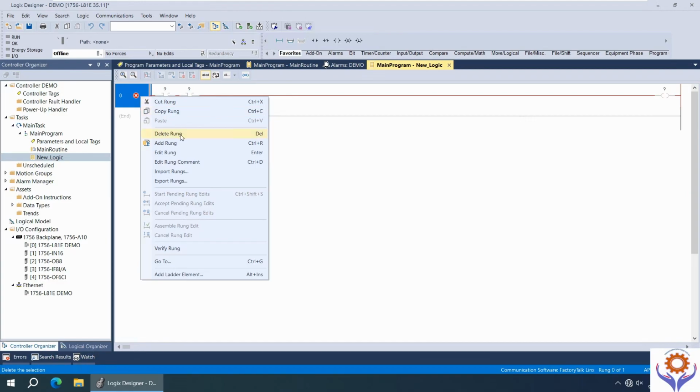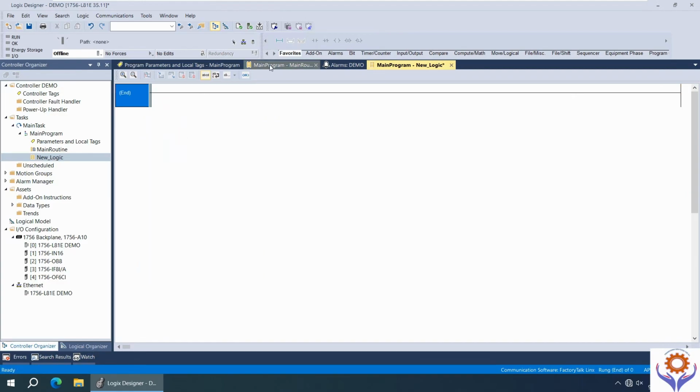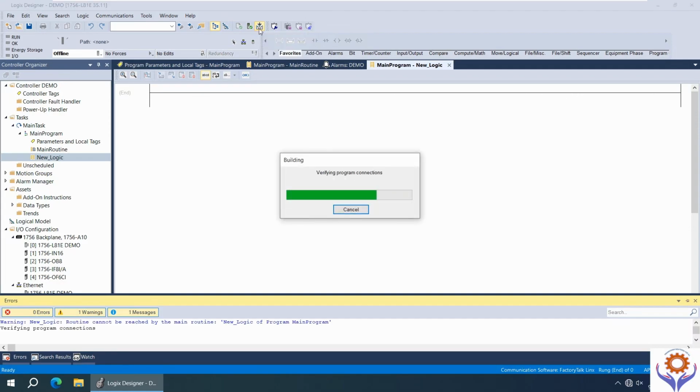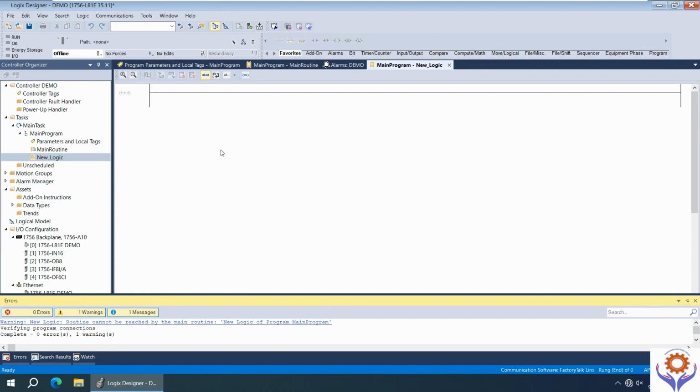So this is the main overview of the Logix Designer in the Studio 5000 software. In the next section you can find the remaining parts. Now I will compile the application. You can see there is a message that a routine cannot be reached at main routine. This means this one is not connected with the main routine.